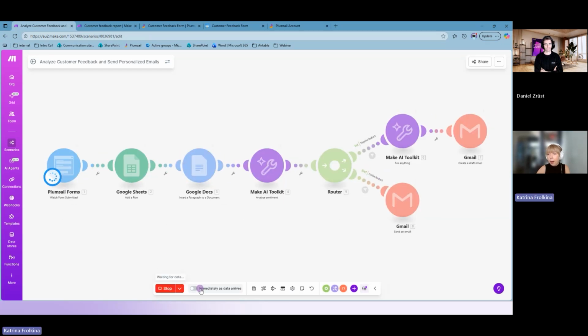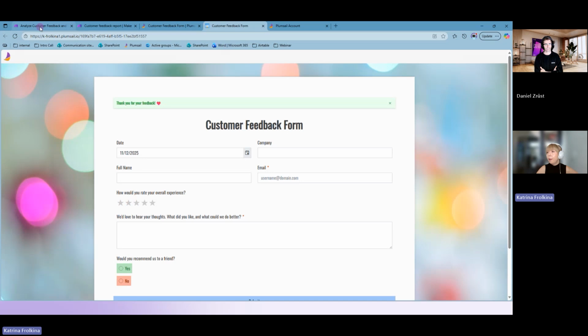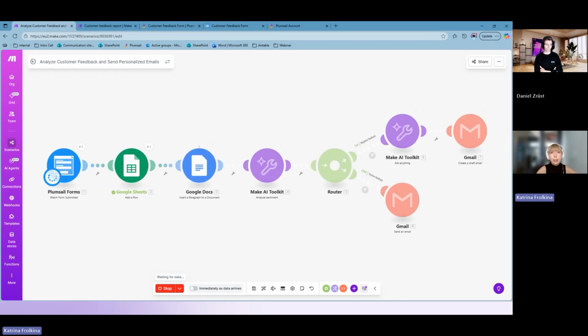You can also turn it on to run immediately as data arrives in a real case scenario, obviously, but just for demo, we'll activate it once. Okay, form is submitted. And as you can see, the scenario is running. So fingers crossed, everything works on this end. The intense part now. Yeah, drum roll.